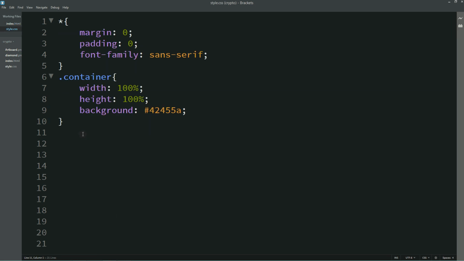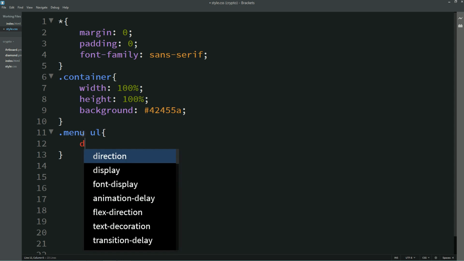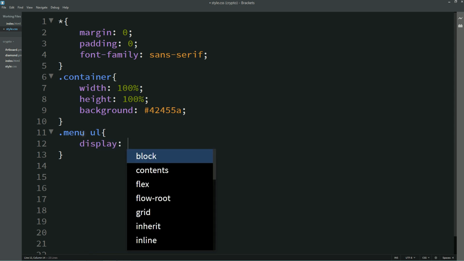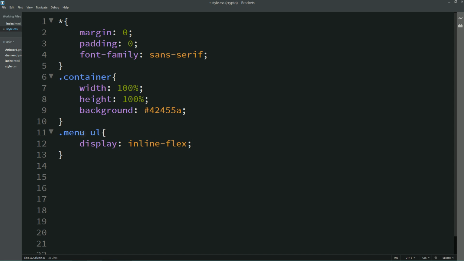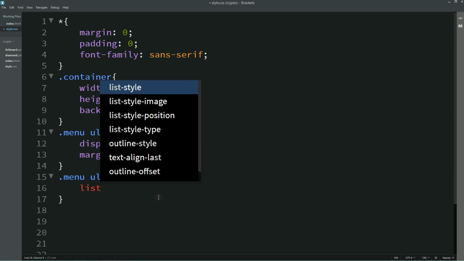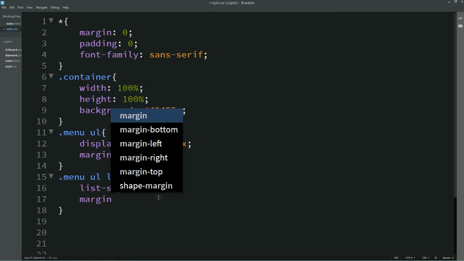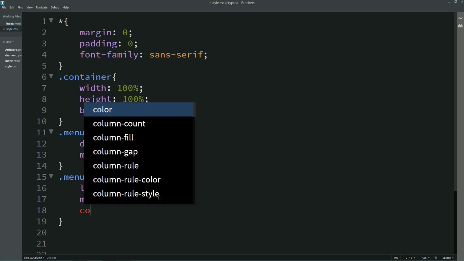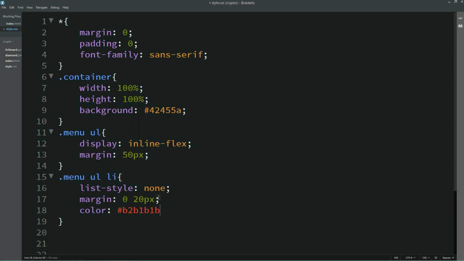Just copy this class name menu, write it into the CSS file, then write UL. Display, it will be inline flex. Then margin 50 pixel. Just duplicate it, then write LI. Let me remove this one. Here we will add list style none, and margin, it will be 0 and 20 pixel. Let's add one color, and cursor will be pointer. Save these changes and reload the web page. You can see this menu over here, it is aligned in the horizontal line.